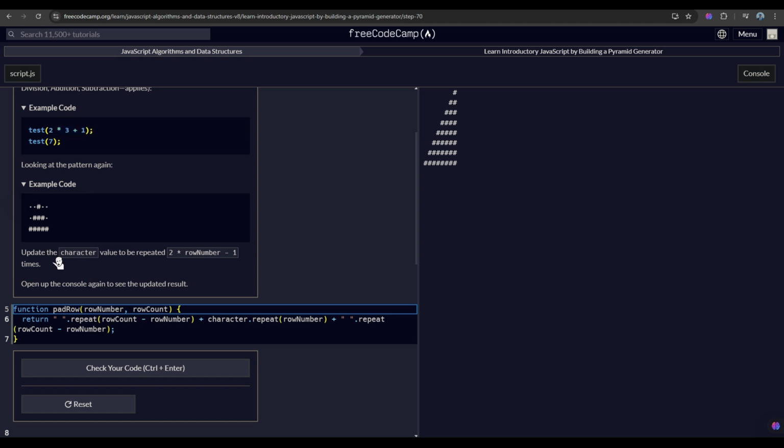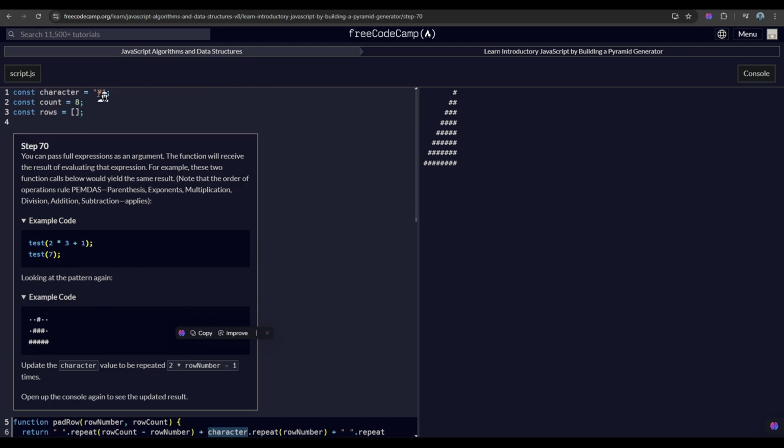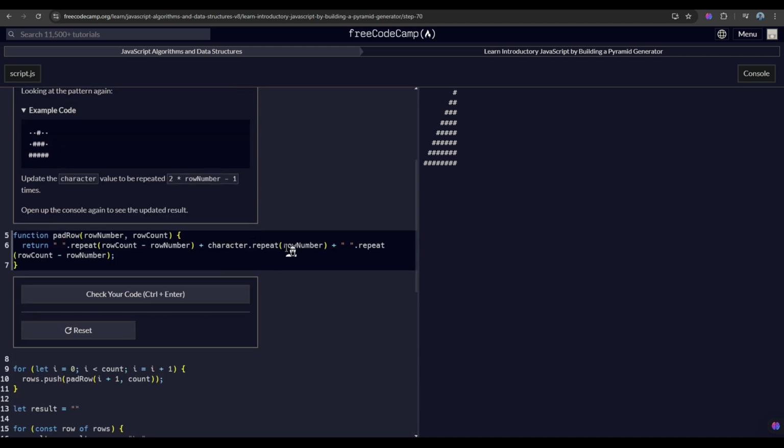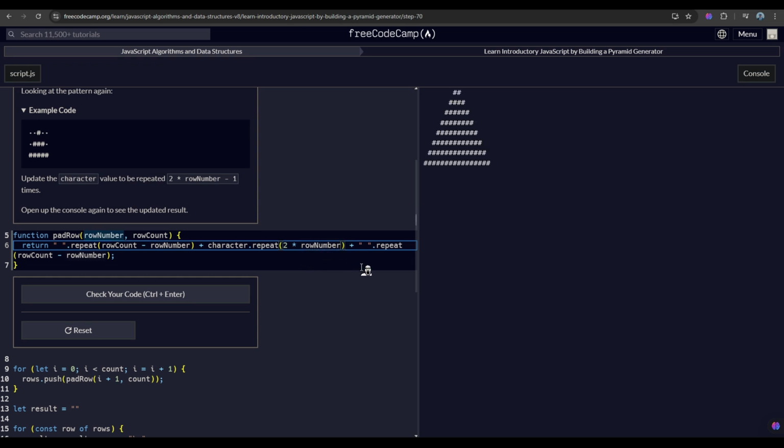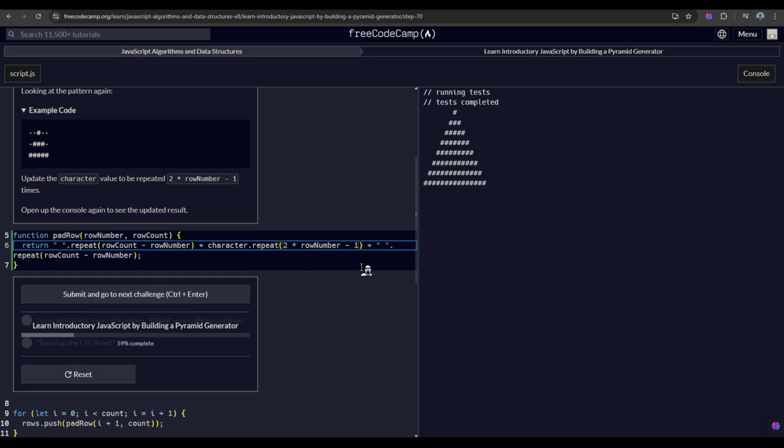So in our case, we have to update our character value to be repeated in this expression. So our character value would be in this part, because the character variable, this, would be repeated the current row number of times. So we have to update this argument into an expression of this one. So 2 multiplied by the row number, minus 1. Nice.